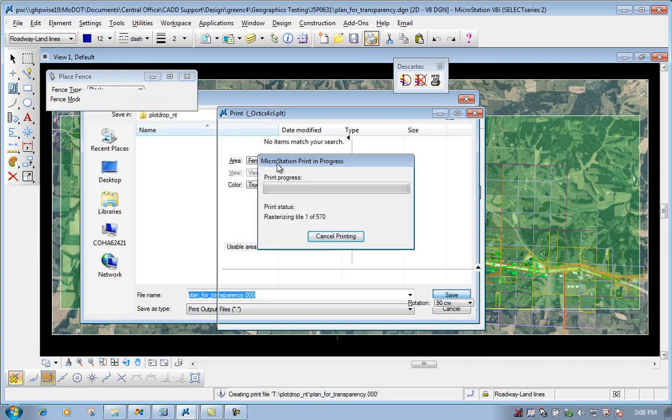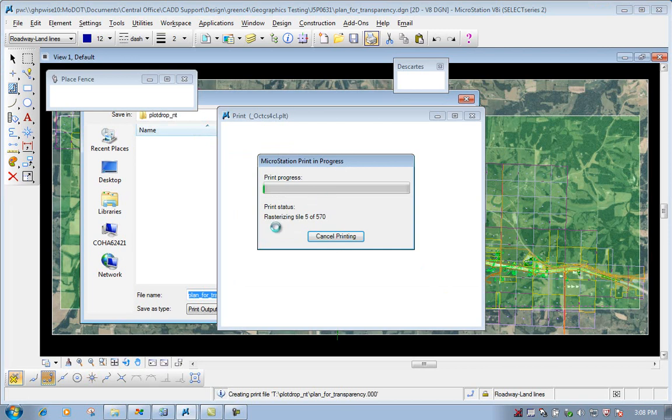You may get this box right here that says MicroStation, Print in Progress, Rasterizing, Tiles, something of something. Just go ahead and let that go until it actually produces that plot drop file. Depending on the size, it may take a little bit of time, but just let it run.